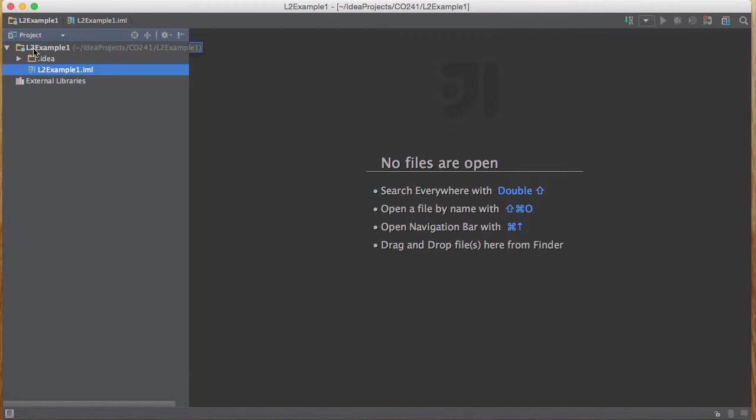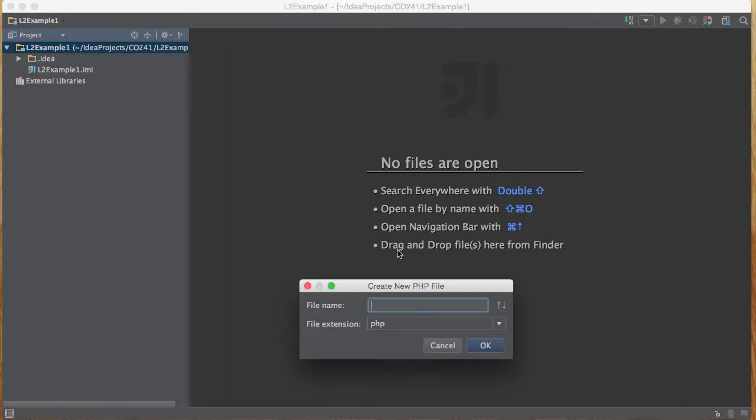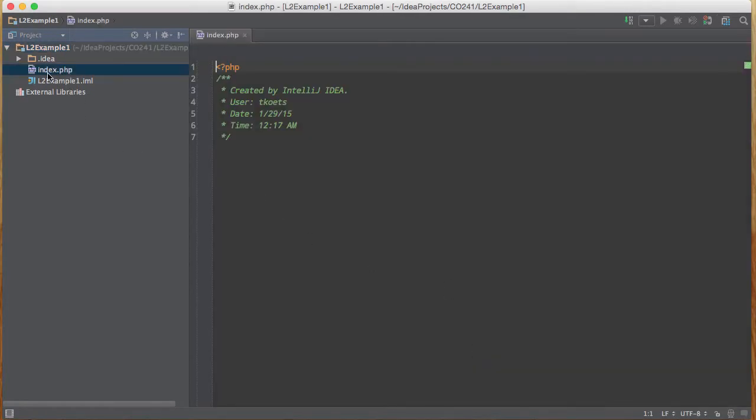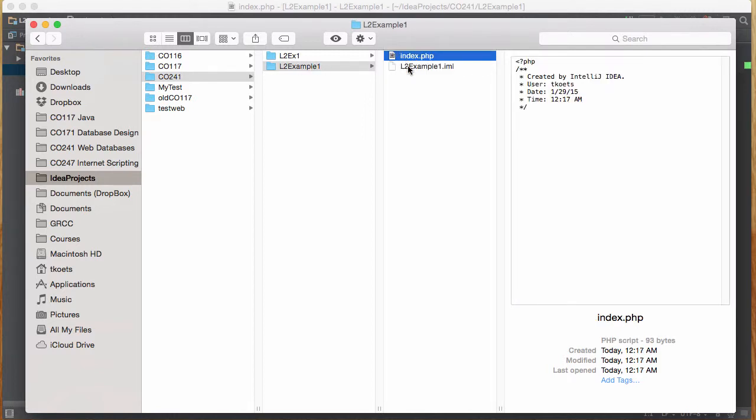But basically, if you go up to your project and right-click and you select a new PHP file, and I call it index, notice the file extension is PHP, so I don't have to say index.php. If I just say index, it will add the extension on for me. So I'll click OK, and it adds it into the project. Now, if I go back to my folder, you'll notice the file is now there.